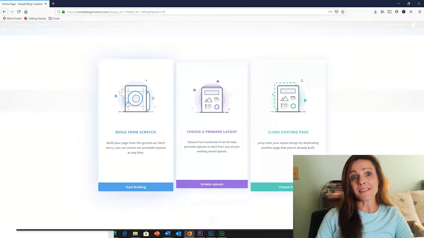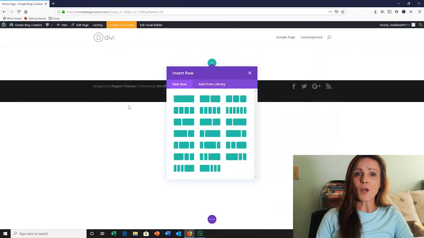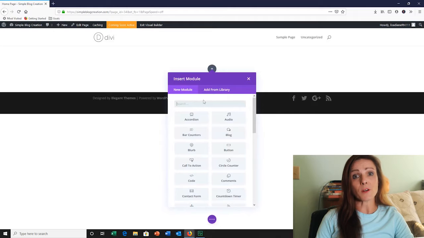Next, you're going to see a green button with a plus sign in it at the top of the page. Click here to bring up a box loaded with options. So click there and then choose the single box at the top left. This will be our container for our header.